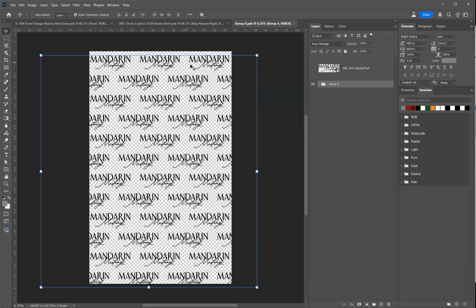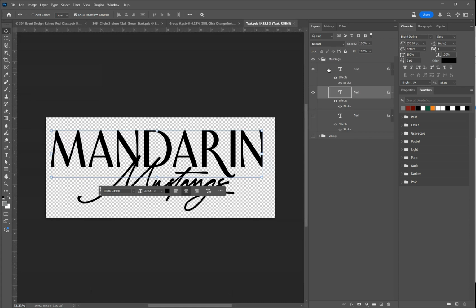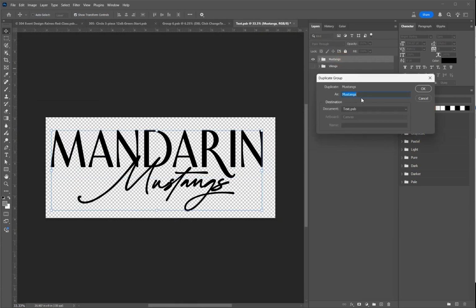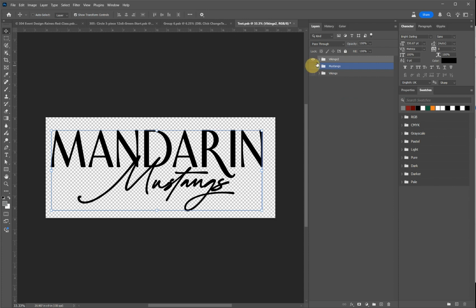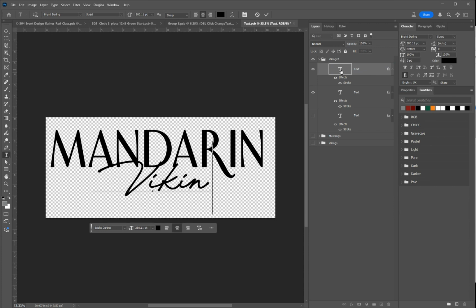Now when I double click here, I see a pattern. This one was custom made here. I'm going to double click to change the text here and duplicate the group. I'm going to call this group called Vikings, and I'll put Vikings 2 there. When I open it up, I can double click on the first text, that's my script. I'm going to put Vikings there.